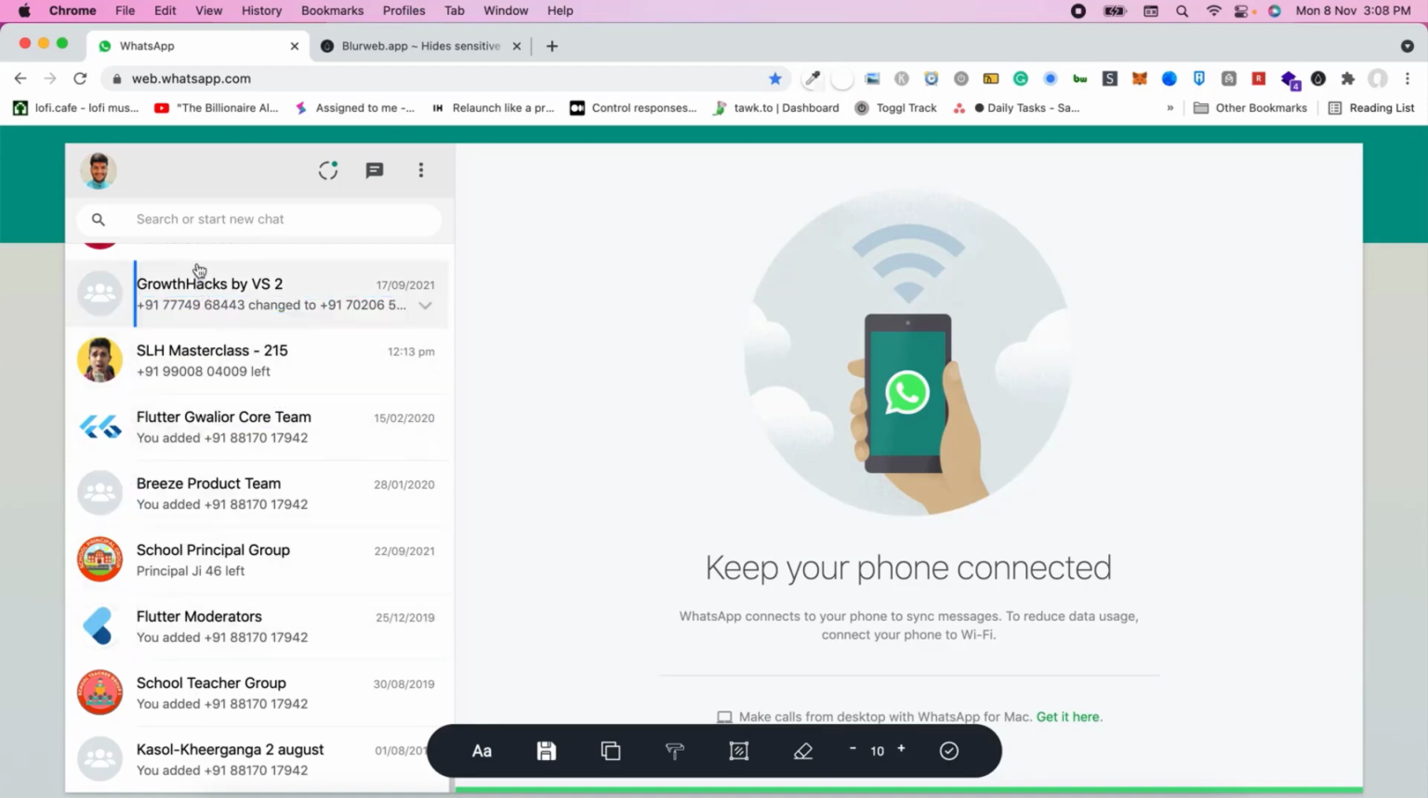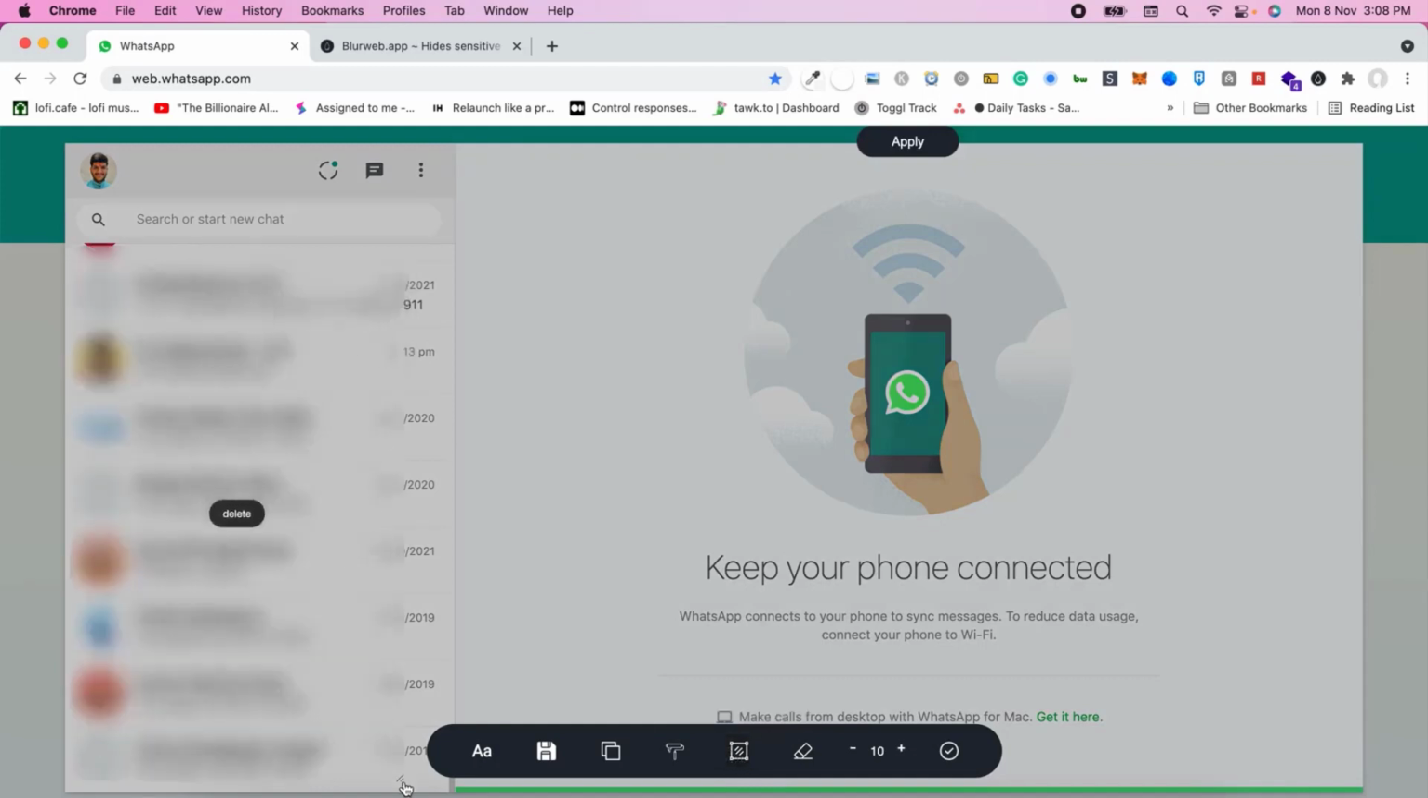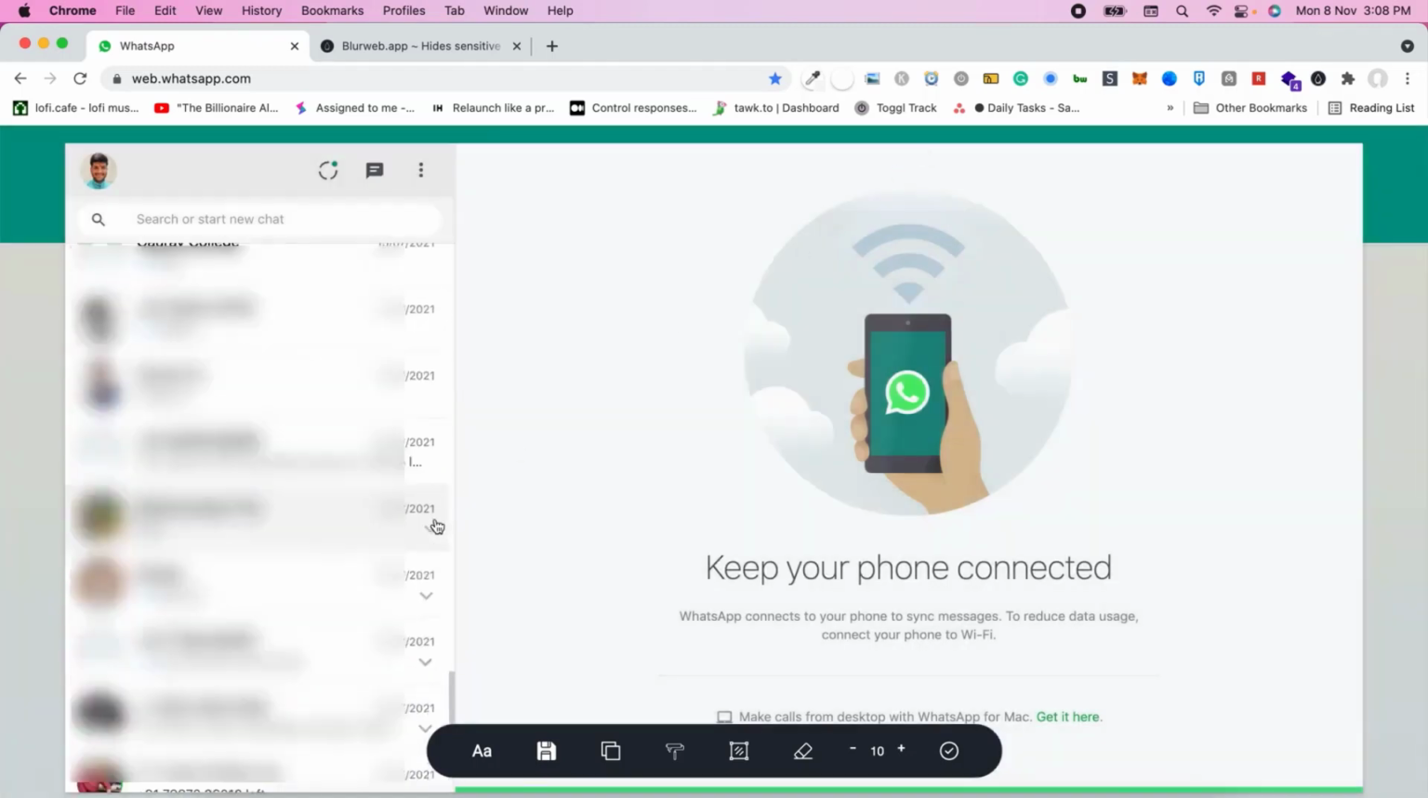One option is, of course, to go one by one hiding them, but we want a very easy approach. I just want to hide all the contacts because I don't want to show them. In that case, I will use the blur area feature, click on blur area, and then select from here to this side. The reason I have left this particular space is so that I can scroll, because if you try to scroll above this, you will not be able to. I'm going to click on apply and show you what I mean.